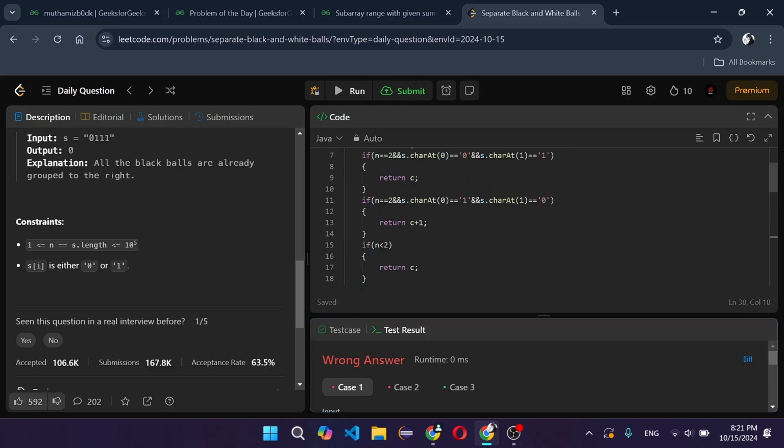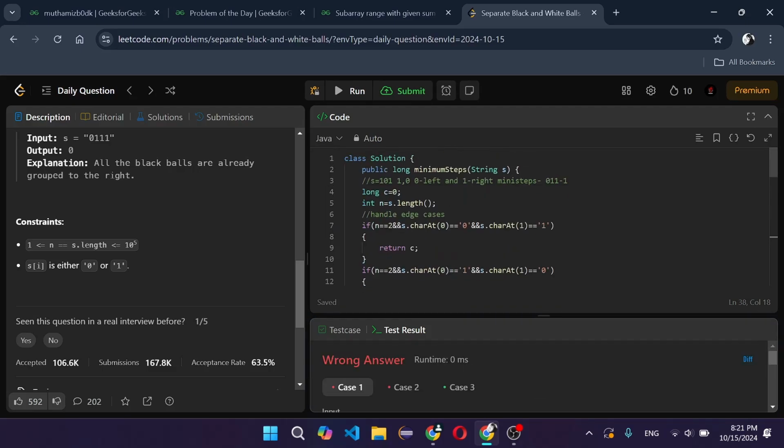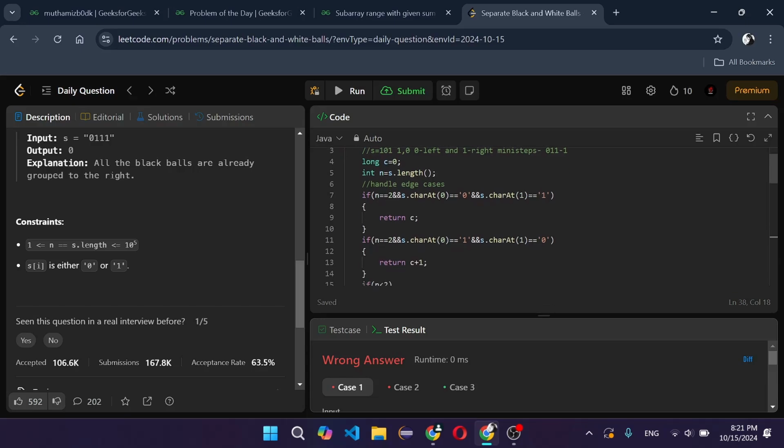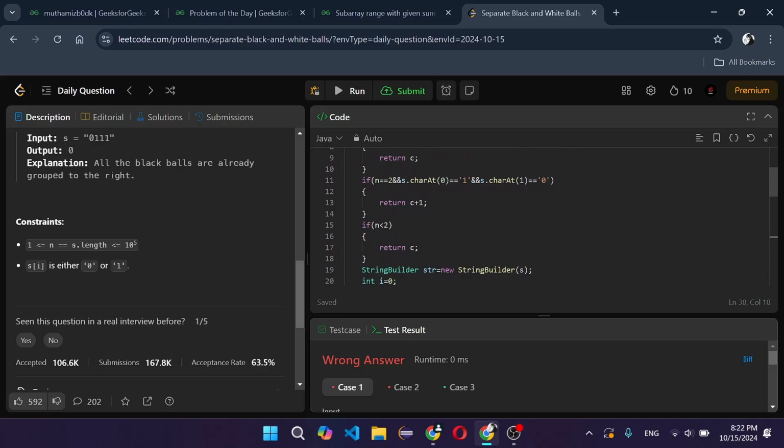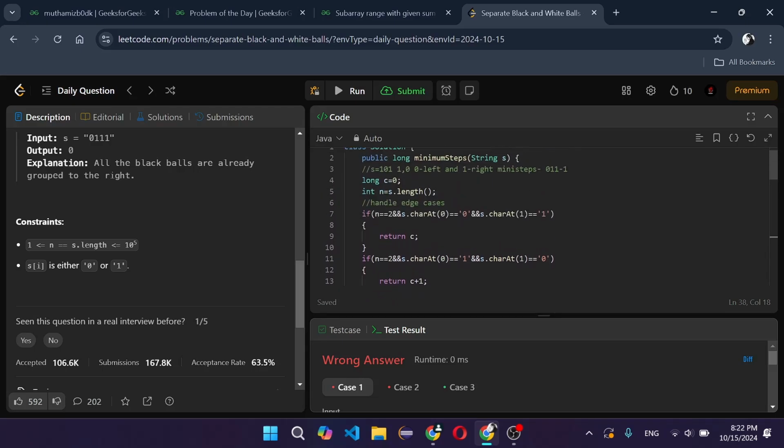Okay, once again, doesn't make sense. Why is this happening? Okay, charAt(0) is equal to 0. This is correct, perfect. Again checking, 0 is equal to 1 and 0. c plus 1, return c, and I initialize the values in here.